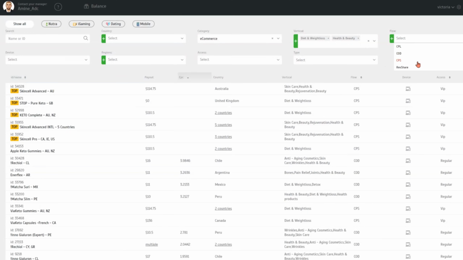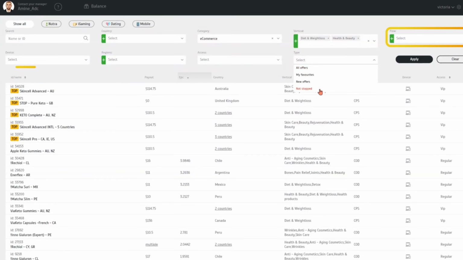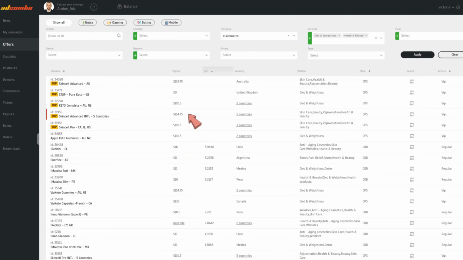For a more precise search, use filters by countries, devices, payment model, offer access, and offer type. If you already know the ID or name of the desired offer, you can type in these data into the search box. After selecting all the needed parameters, click Apply.